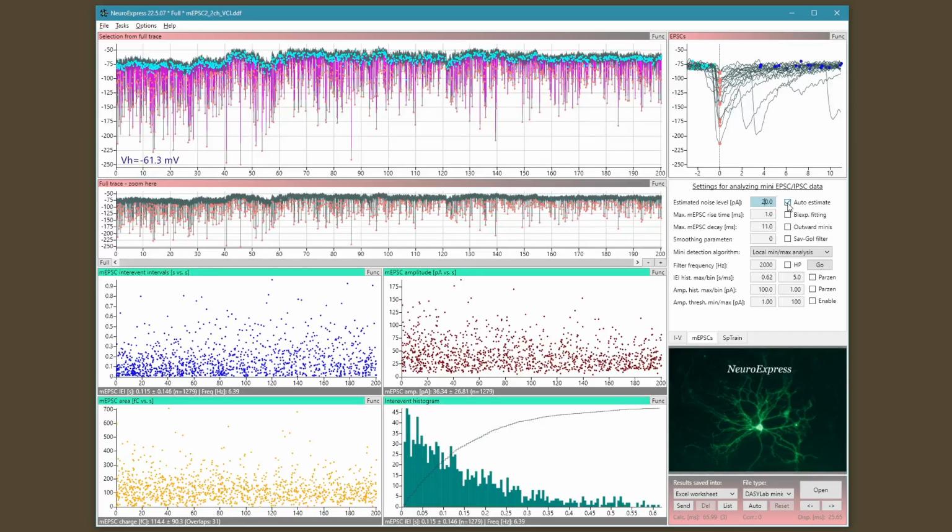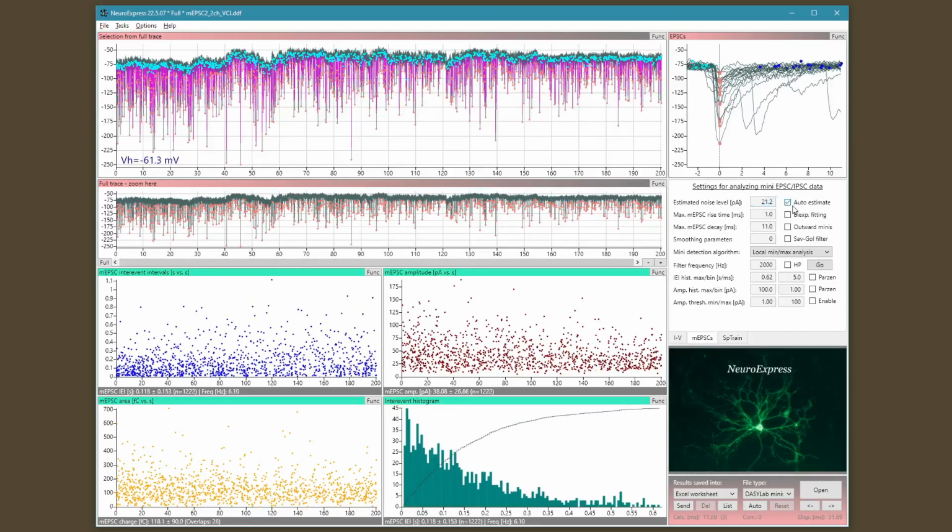There is also this feature, auto estimate. So basically the program can perform the estimation of the baseline automatically. In this example, the program determined that the fluctuations were approximately 21 picoamps. So that was our initial choice, and it was very close to this one.